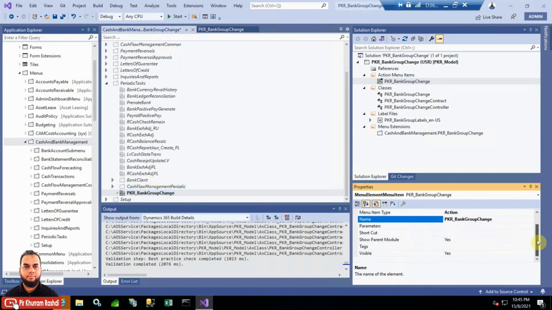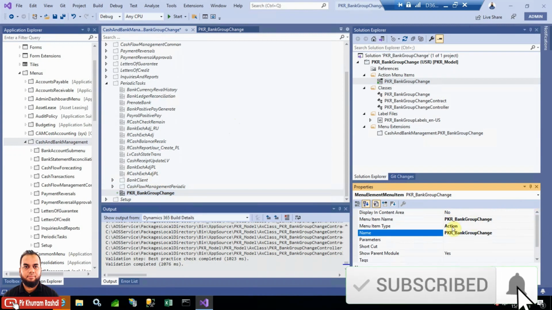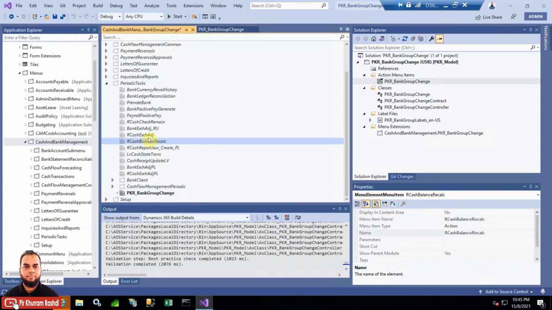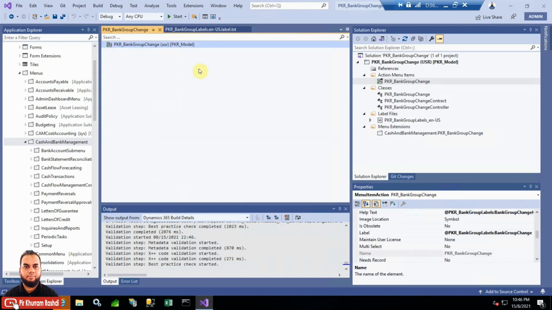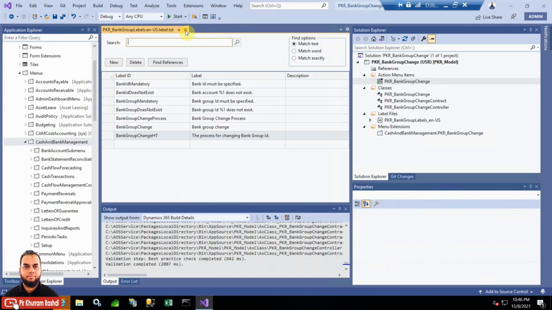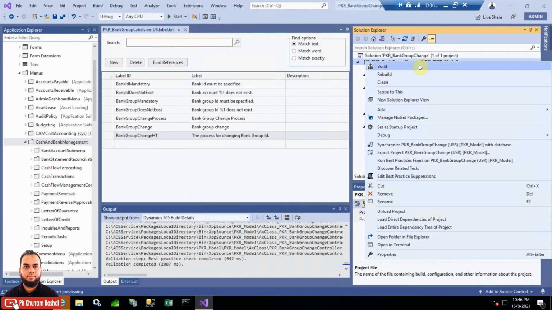And it will automatically inherit our menu item name and action type and all the names, it will automatically pick them up. Let's save it, and now let's build it.